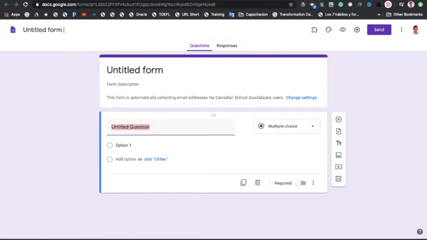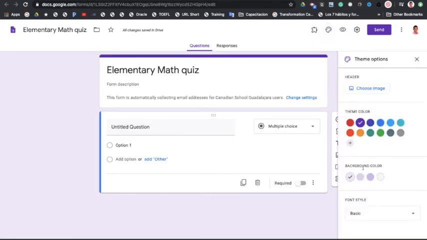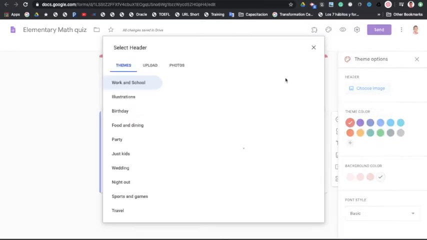So the first part is to name your quiz. So I'm gonna do it elementary math quiz. So automatically it changes also in this part. Then I'm gonna change my layout so I can add a little bit of branding. So we don't want all your forms in ugly purple. So here I put a red color and maybe black, white background, and I can choose an image.